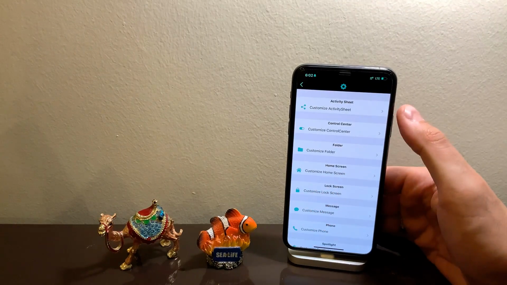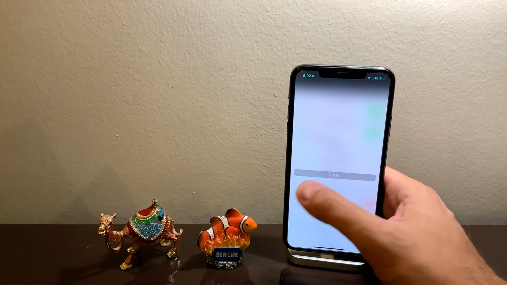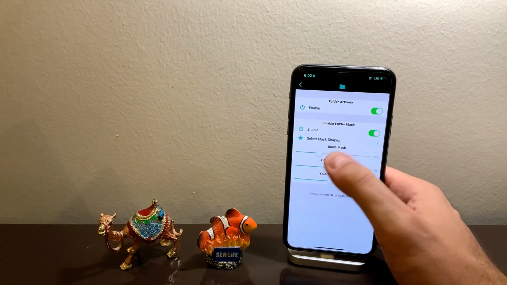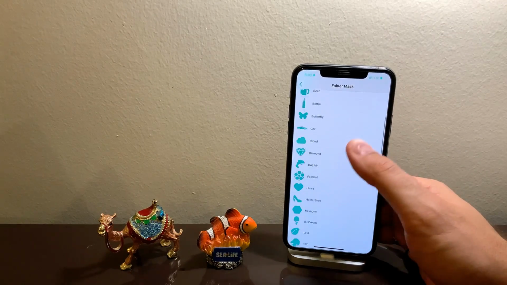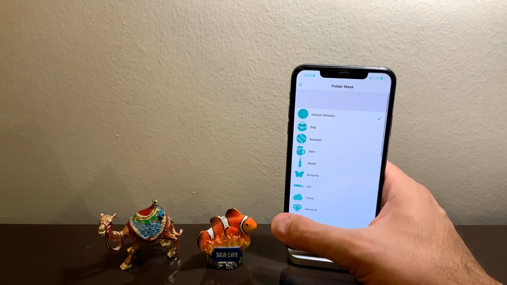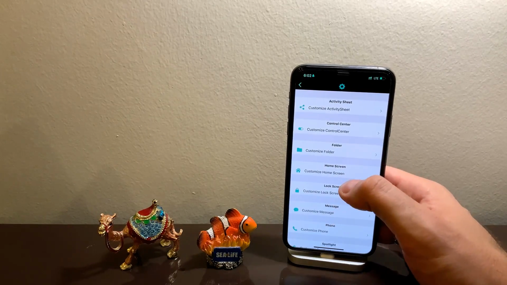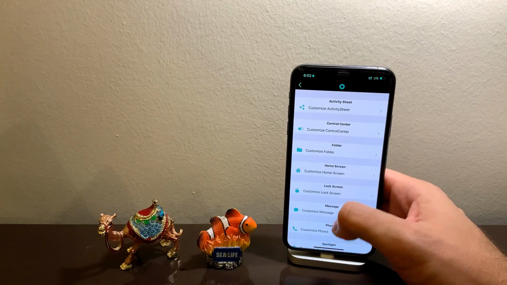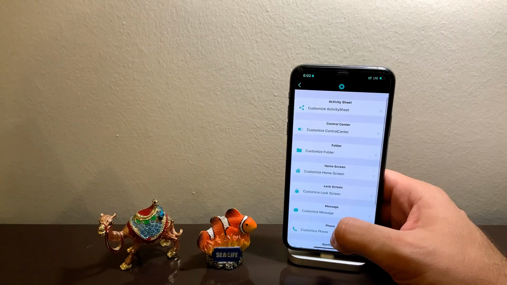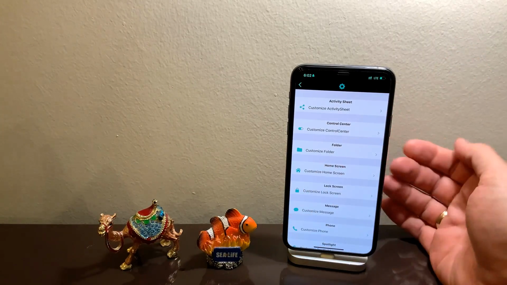You can see the customization panel here. You can put it in the activity sheet. You can put it in control center if you want. Then you can put it inside of the folders, which I did. And for each one of them, you can select the shape, something similar to the N95 and Hazmat tweaks. You can select the shape in which the music artwork will appear. You can also set it up on your home screen, lock screen, in messages, in phone. So you can place your music artwork anywhere you want on the device.